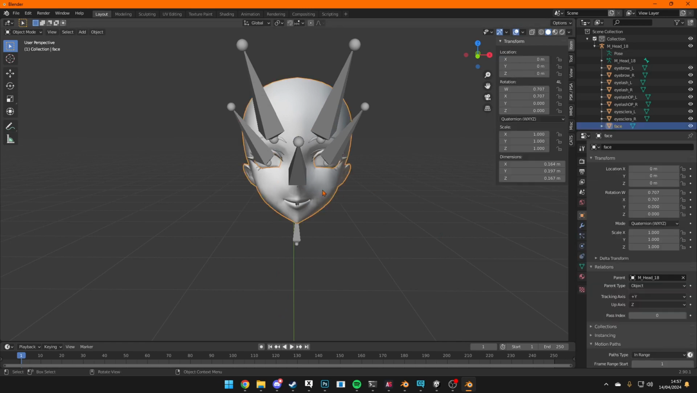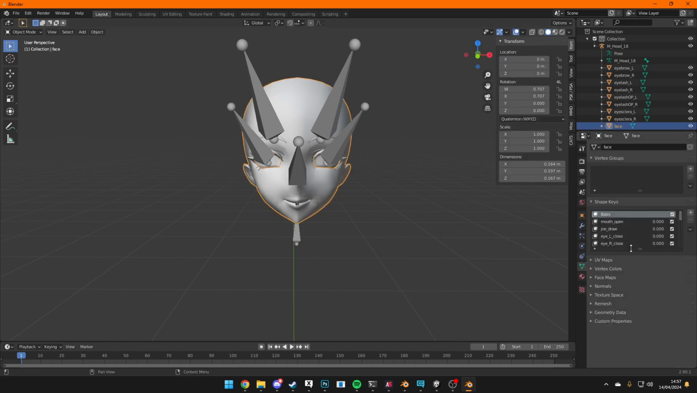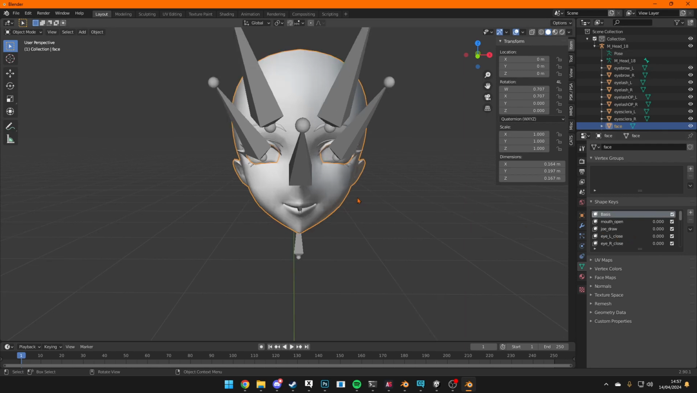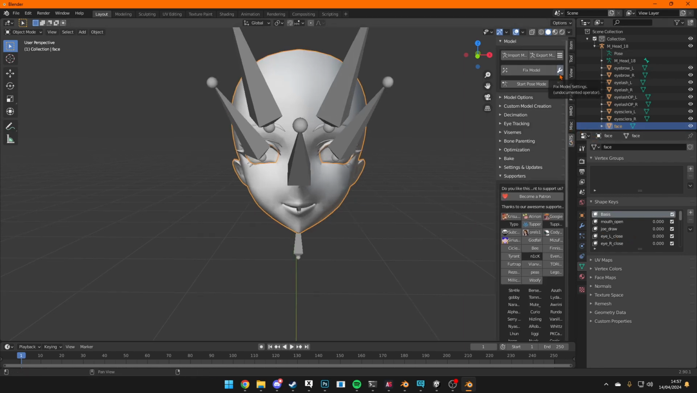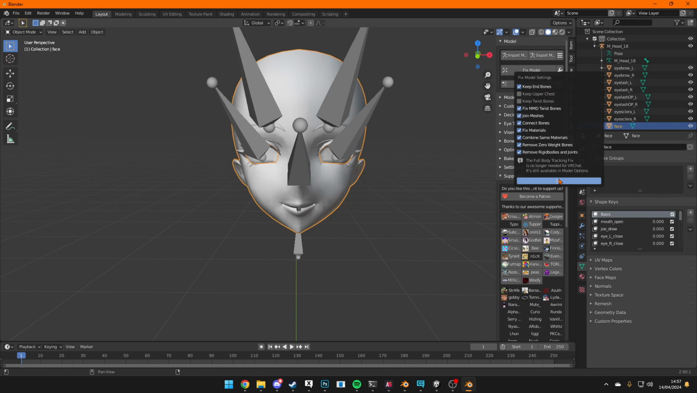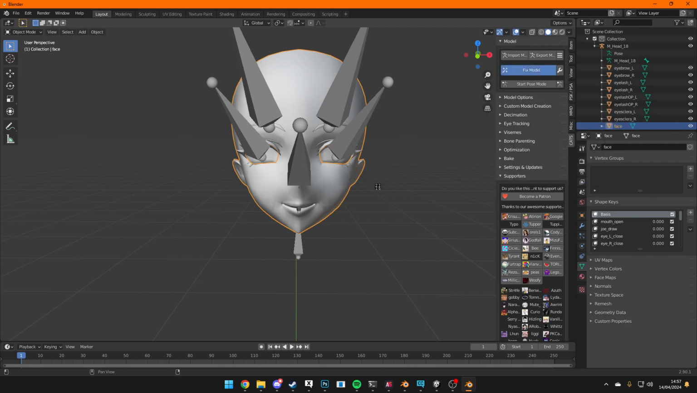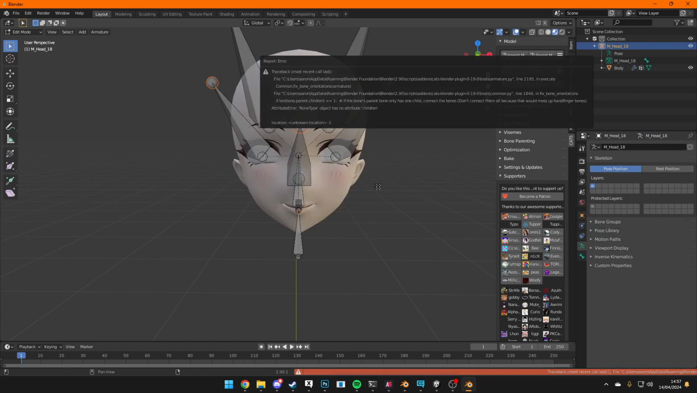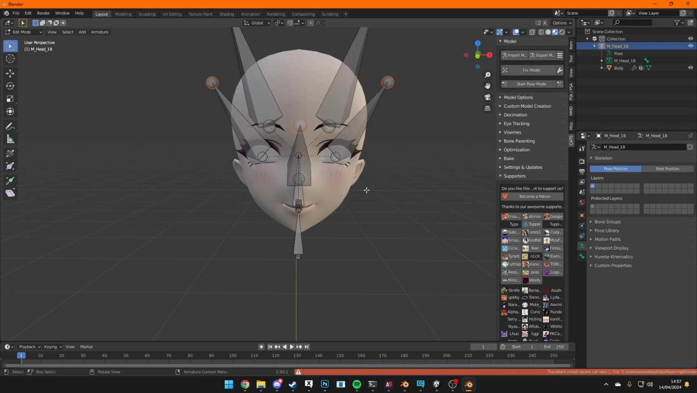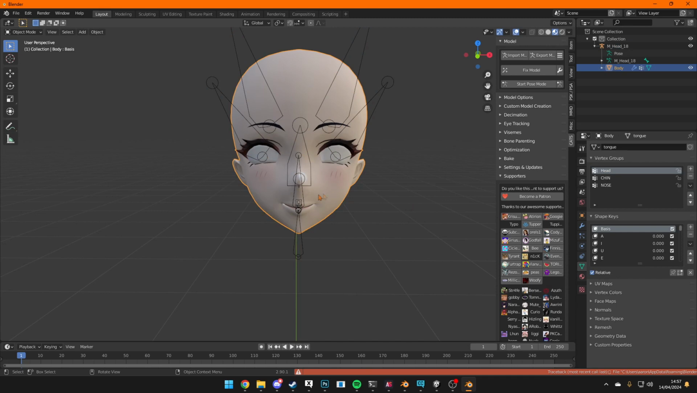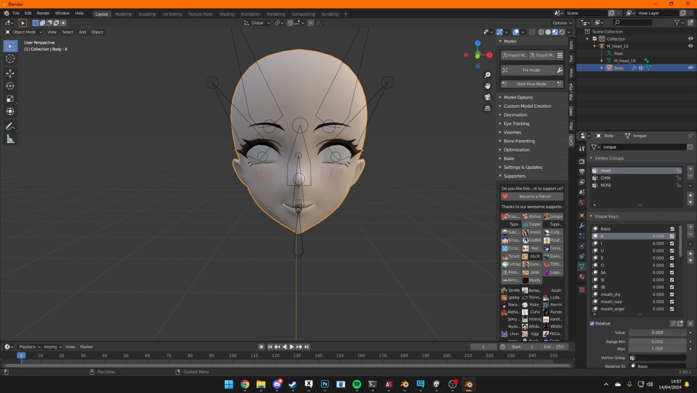Okay, let's click on the face. Go here. As you can see, lots of good stuff. Now that everything is also fixed, we can go to the cats plugin and untick remove zero weight bones, hit fix model. Okay. Gave an error because it's just a head. But now, as you can see, we have got all of these shape keys.